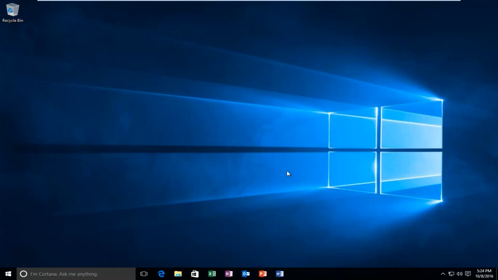Today I'll be showing you how to enable file and printer sharing in Windows 10. So file and printer sharing is the ability to allow Windows to actually share files or printers with other computers that are also connected to the network.